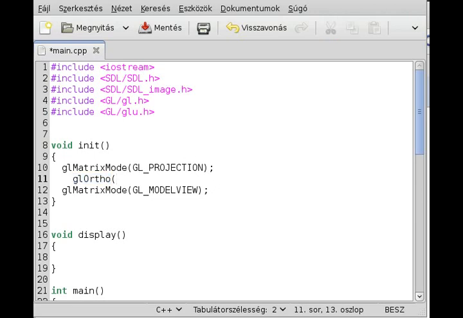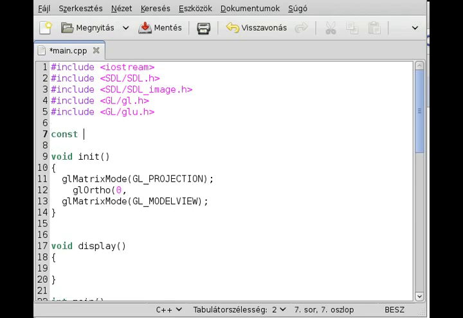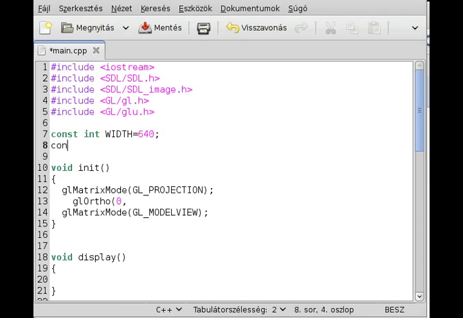So first of all, it's waiting for the left and the right plane, which is 0 and the width. Actually, let me make a constant for this. So const int width is equal to 640 because that's the width of the screen, and const int height is equal to 480 because this is the height of the window. So it's first waiting for the left and then the right plane, which is width. Then it's waiting for the bottom and the top plane.